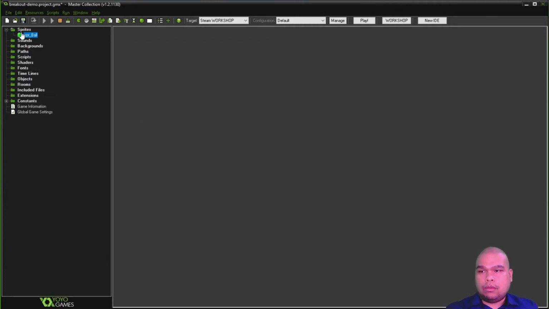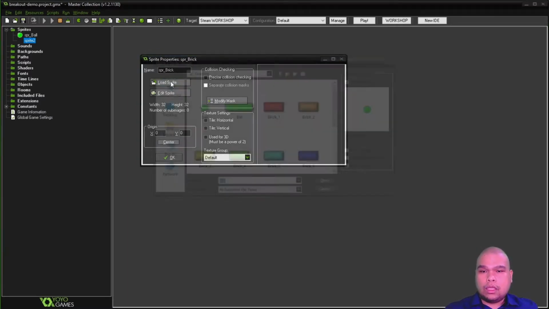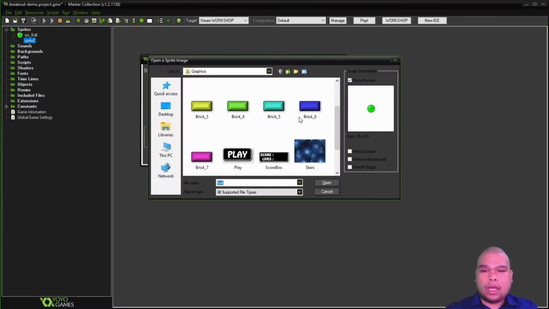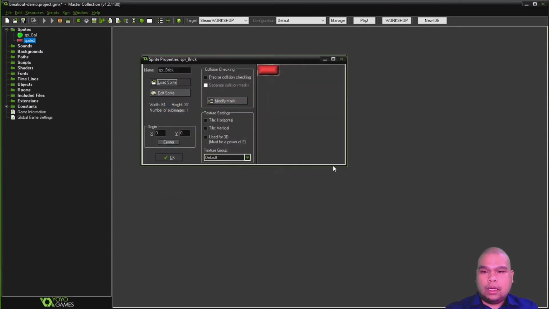Then the next thing that we'll be doing now is adding the sprite for our brick. I'll be naming this spr_brick. We'll be loading its sprite. You have different colors of bricks that you can use under your assets folder, but I'll be using only one image, let's say brick number 1. Later I'll be modifying this sprite for us to have multiple bricks. I'll be setting its origin to center, then I'll click OK.